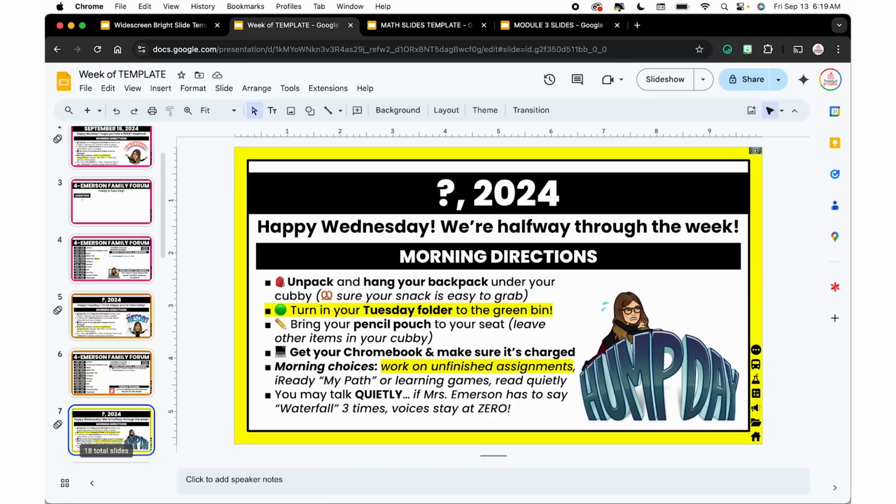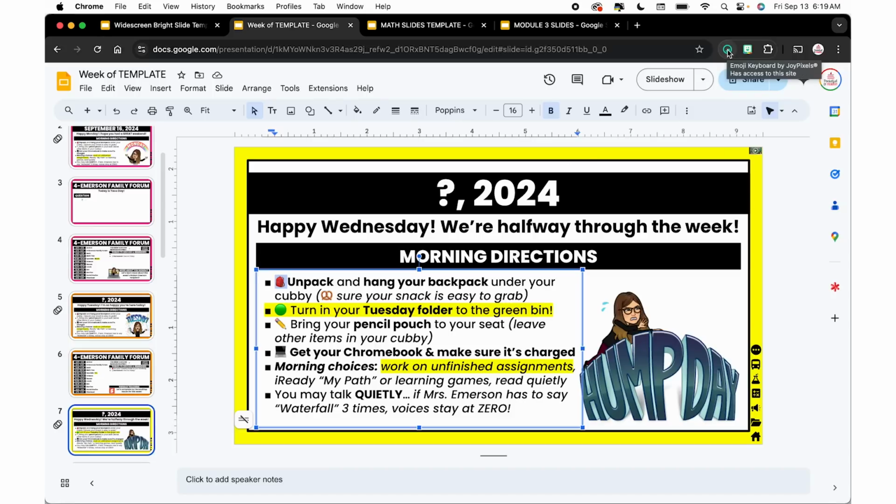And the rest of this white space usually gets filled up with any other reminders that have come up for that week. Then we have Wednesday, and this one I added in a reminder for my students to turn in their Tuesday folder to the green bin. And if you notice these little emojis, I have just copied and pasted these. I personally use a Chrome extension. It's called Joy Pixels. It is an emoji keyboard, but there are other ways you can copy and paste emojis in as well.